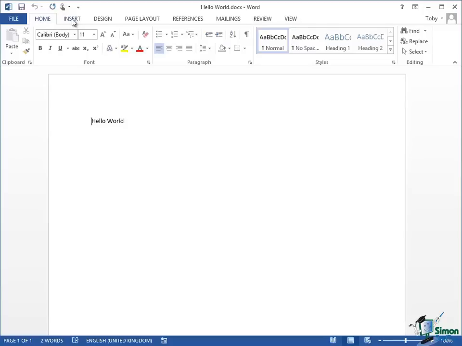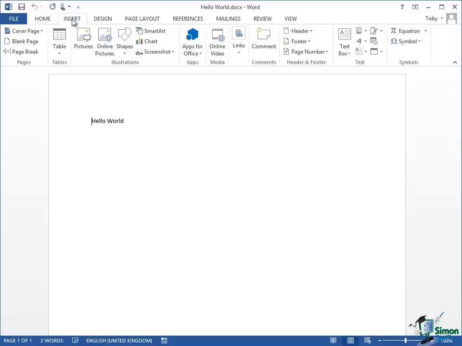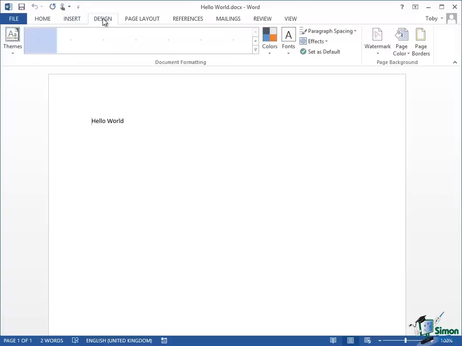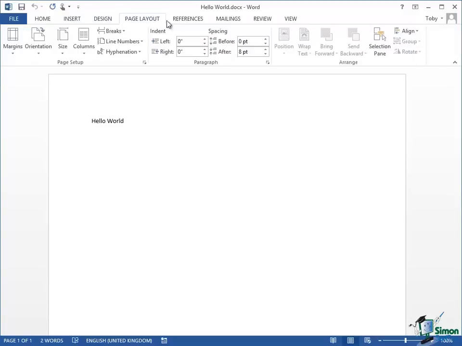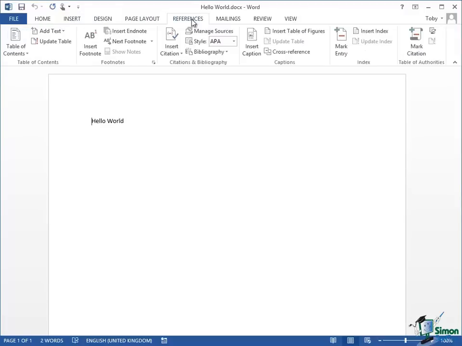If I click on the word Insert, that's the Insert tab. Design tab, Page Layout tab, References, and so on. Now there are in fact several other tabs, and you can't see them at the moment. They are available, but you can't see them. I'll come back to that in just a moment.